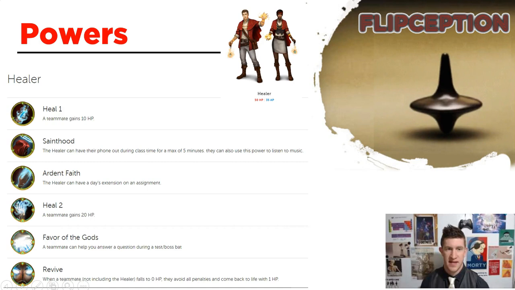The healer, a teammate gains 10 HP. So as we talked about before, they support the team by using their power to assist teammates and regenerate them. They can have their phone out during class for a maximum of 5 minutes or listen to music. They can have a day's extension on an assignment. A teammate can help you answer a question during a test or boss battle. And when a teammate, not including the healer, falls to 0 HP, they avoid all penalties and come back to life with 1 HP. So they avoid the sentences, which we'll talk about shortly.